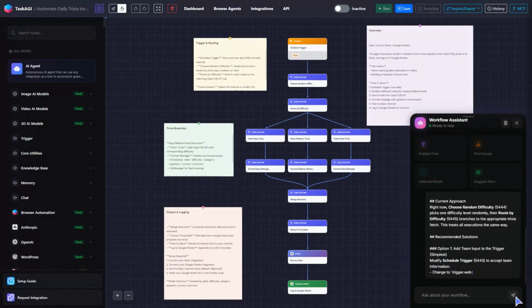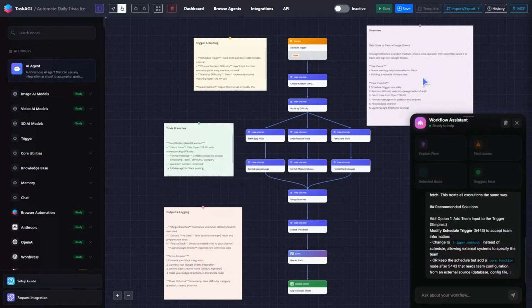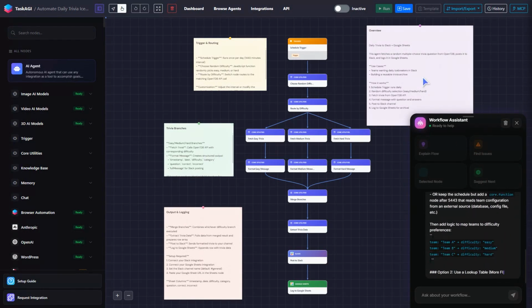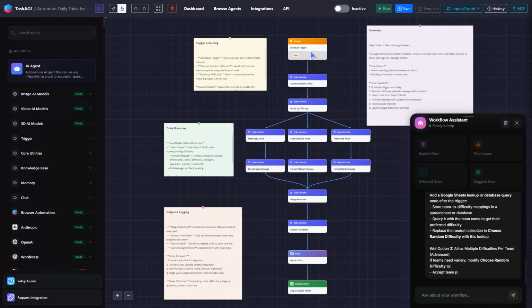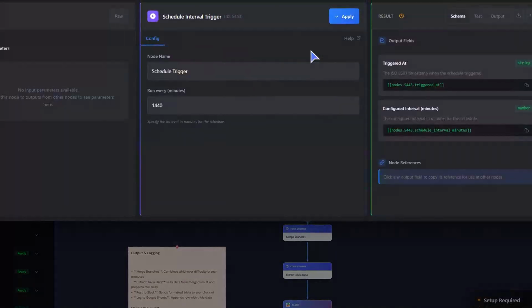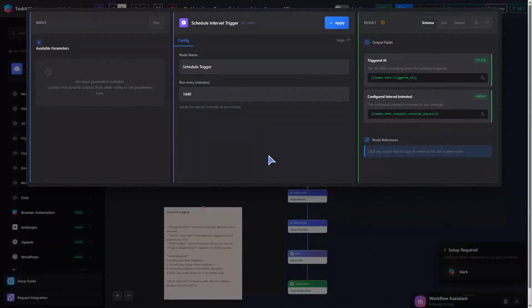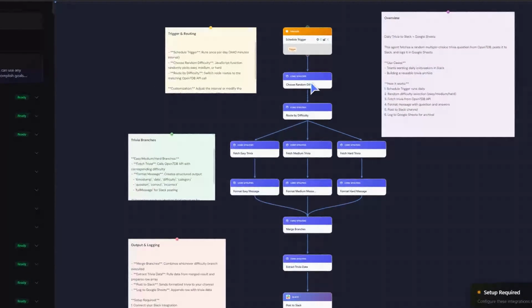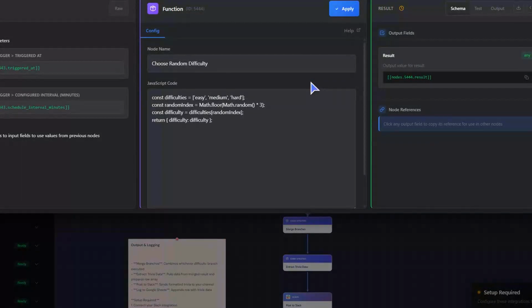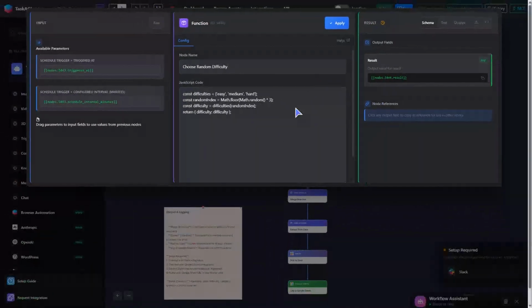Watch how this agent automates daily Slack trivia with built-in setup notes guiding you through every step. This schedule trigger fires once daily at a specified time to automatically send fresh trivia icebreakers to your Slack team. This node randomly selects one of 3 difficulty levels: easy, medium, or hard, using JavaScript to ensure each trivia question gets a varied challenge level for your Slack team.